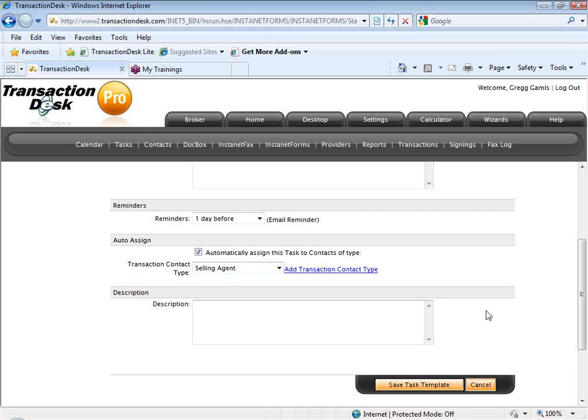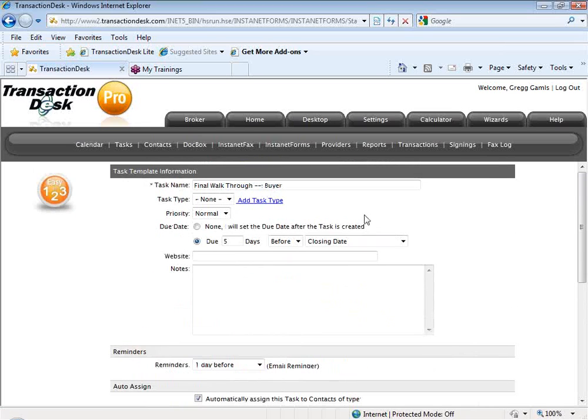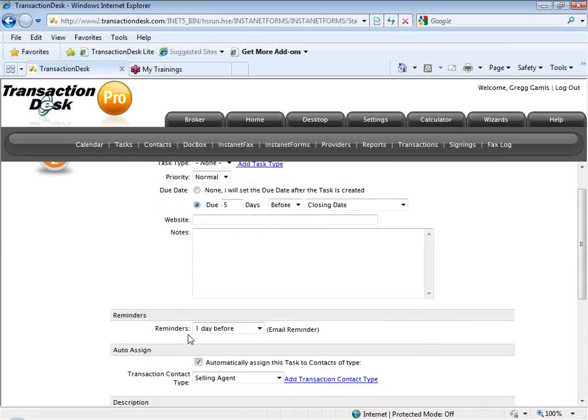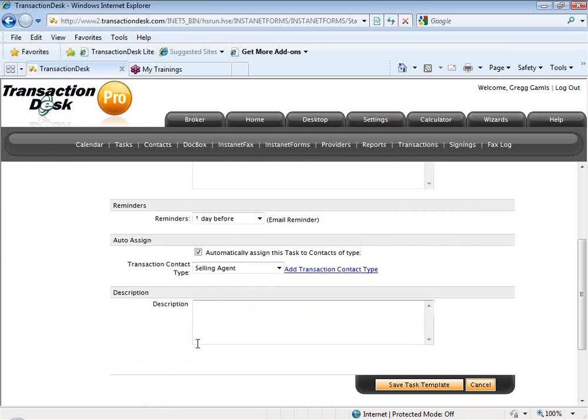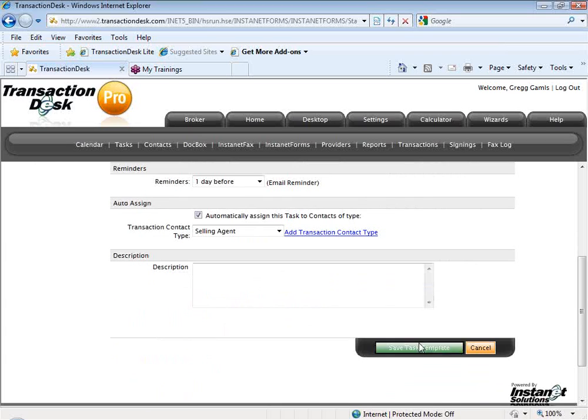So we've chosen our items. Let me just scroll through here one more time. We get another view. We gave the task a name. We gave it a type or priority if those were essential. We selected a specific due date, either none. I'll set it once the task is added. It should probably say once the task is added. Once it's added to my transaction file, you can set the appropriate due date, or you can set it based on a specific milestone date within your transaction file. We're going to get an email reminder a day before it's due, and we're going to automatically assign this task to the selling agent of the transaction file.